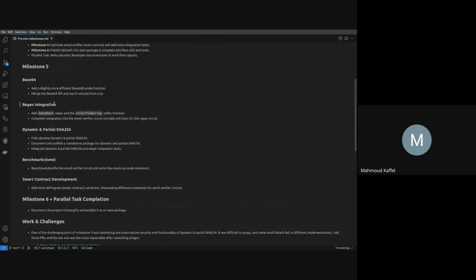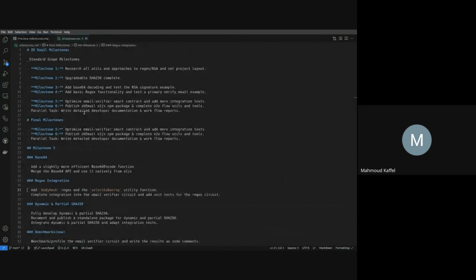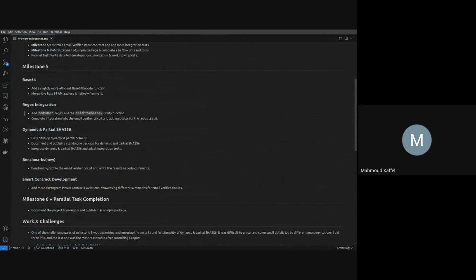We also presented regex in the midpoint milestones, but we also integrated this during the final milestones along with something called select subarray. Actually, I can walk you through this, but this is very complicated because it's a way to correctly integrate regex into ZK. Because I can give you a brief note on that.